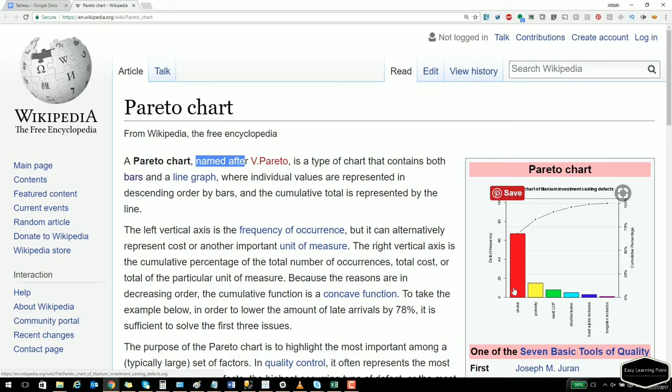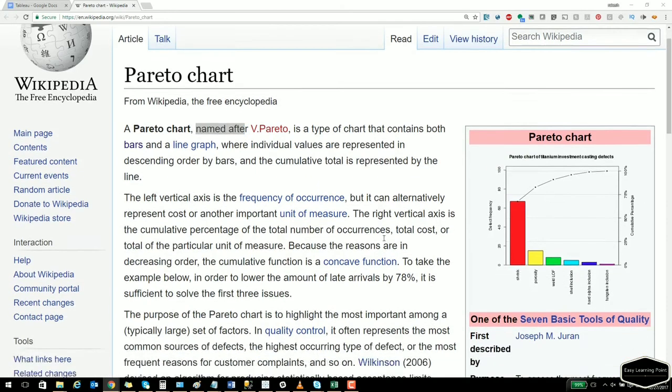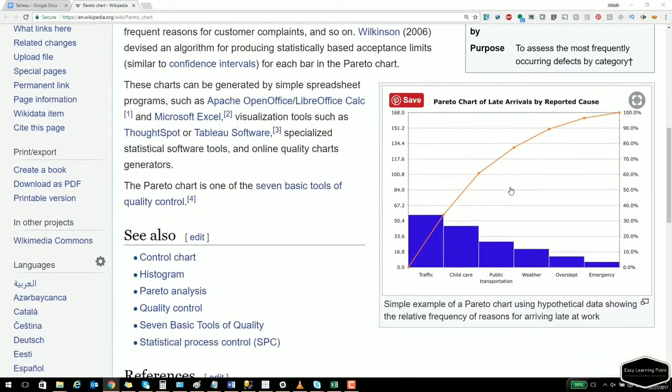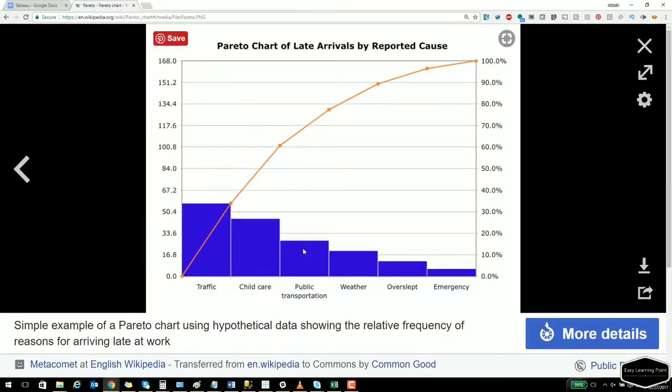It has a bar graph and then it has a line, and we'll walk through this in a second. But if you look at the typical definition, what it says is the left vertical axis is the frequency of occurrence, but it can alternatively represent the cost or another important unit of measure, and the right vertical axis is the cumulative percentage of the total number of occurrences, right? And let's actually look at an example over here. So let's say this graph, right? So I just clicked on that.